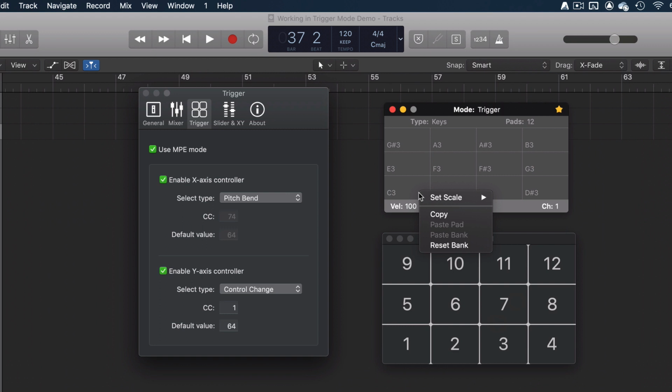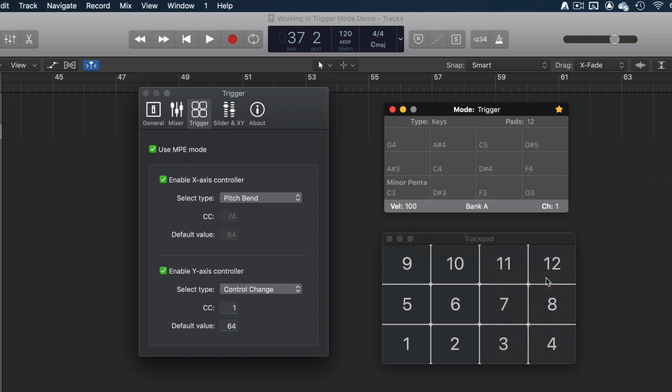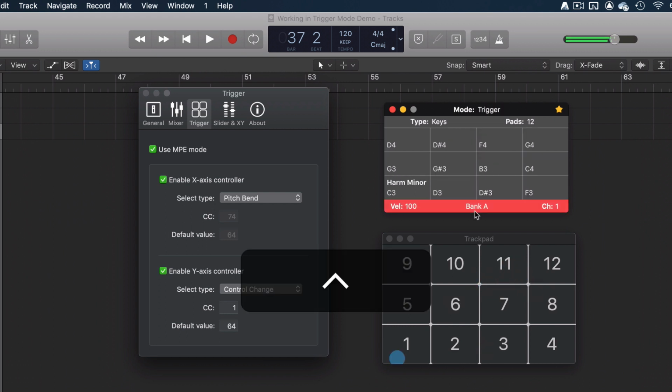To set a scale for the pads, right-click any pad and choose a scale. The scale will be built starting from that pad. You can also use Ctrl-Tab or Shift-Ctrl-Tab.